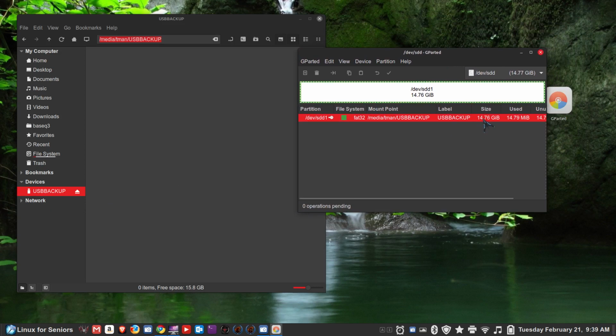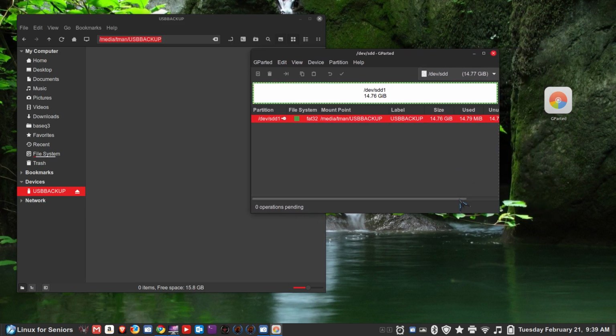Here it is again, GIB format. What is this technically? It's a 16 gigabyte thumb drive. All right, there's more information here, so I'm just going to drag it this way. Used and unused.